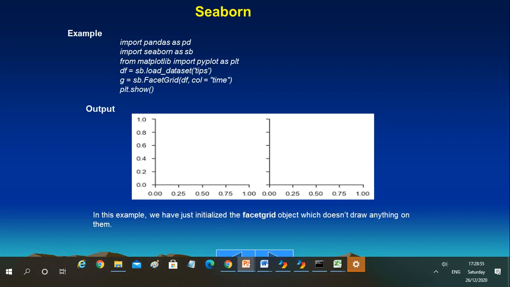Example is import pandas, then seaborn, matplotlib, and then the data frame is tips. Then the FacetGrid is df, column is equal to time, and then plt.show. So when you execute this, you will see this kind of a graph. It is not showing actually anything, but definitely it's a kind of a structure or a frame.